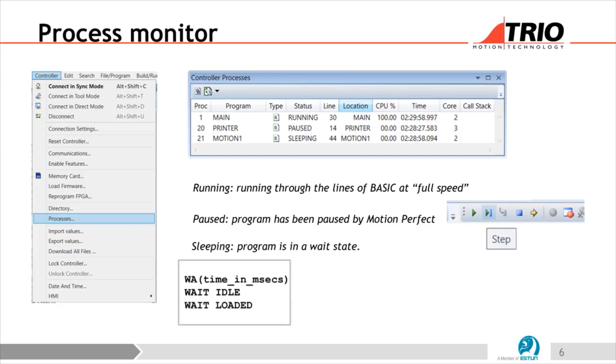Okay. And what puts a program to sleep are those 3 commands there. So either a WA with a time in milliseconds, or if you're waiting for an axis to finish, wait idle, or waiting for an axis to be loaded with a move. So those 3 there will actually put a program to sleep.